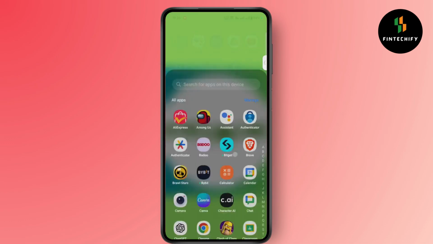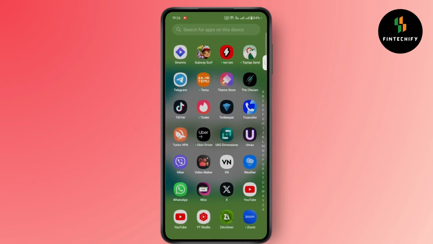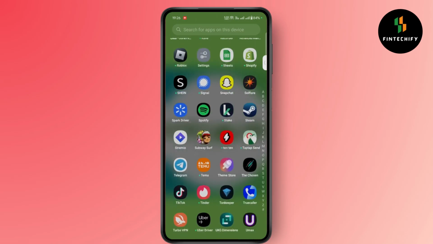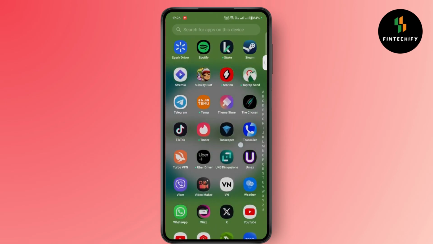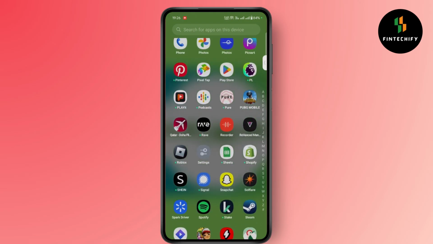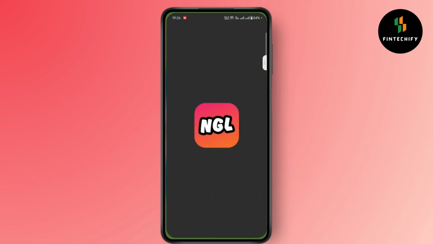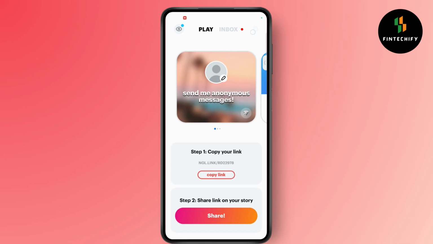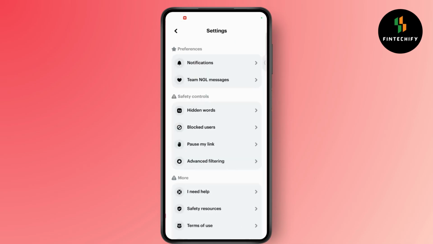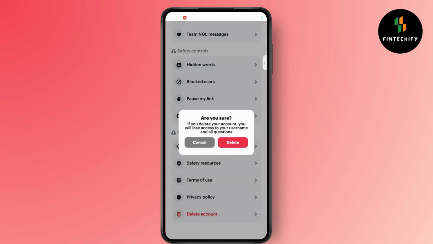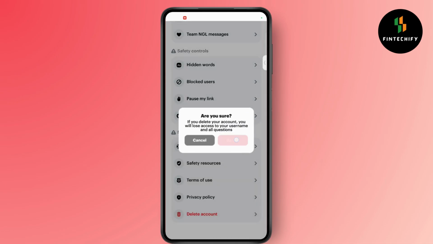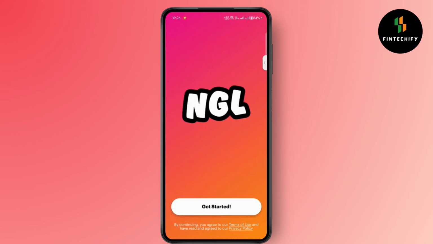Now the other option is open up NGL application. Now tap on Settings. Click on Settings. Now scroll down and tap on Delete account. Now click on Delete. Now this should cancel your NGL Pro subscription. You can always create a new account. It's not that hard. So that's it.